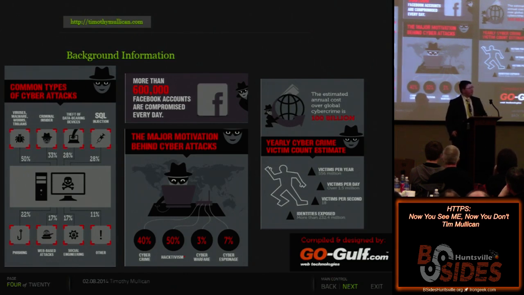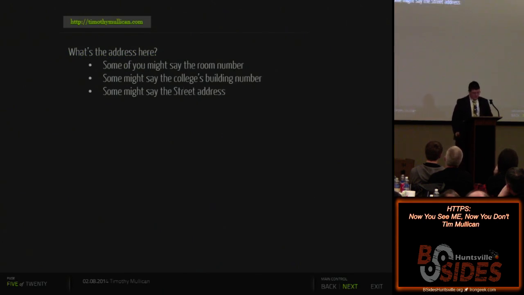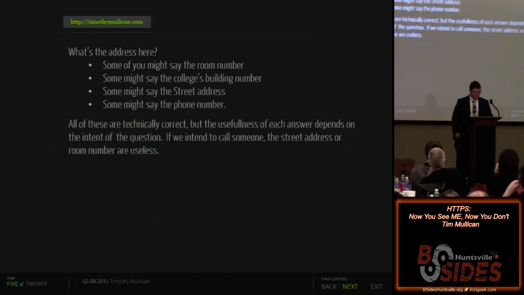So, what's the address here? Some of you might say the room number. Some of you might say the college's building identifier. Some of you might say the street address. Some of you might say the phone number. All of these are technically correct, but the usefulness of each answer depends on the intent of the question. If we intend to call somebody, the street address or room number are useless.